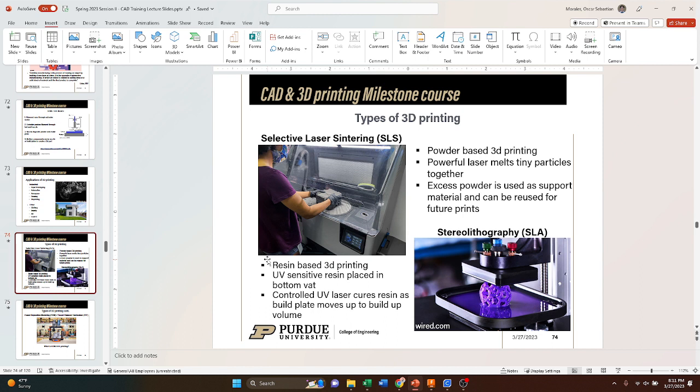FDM is very widely known because it's very cheap, it's very universal. These two are very expensive. You're not really ever going to find somebody who has these for personal use. This is probably going to be found more so at a company or a college like here at Purdue. Very expensive machines.